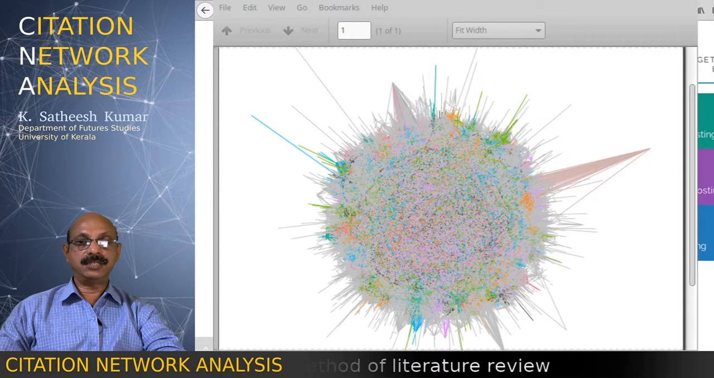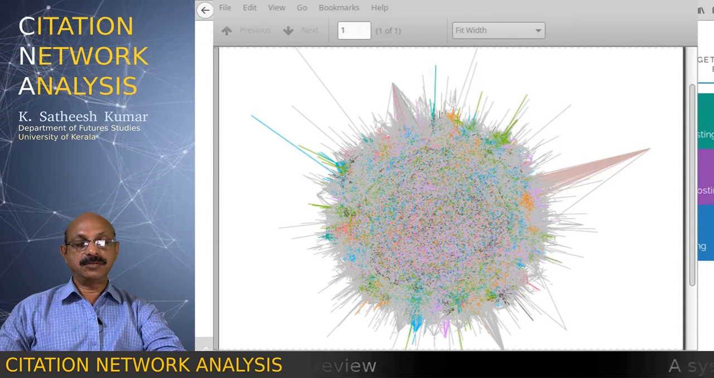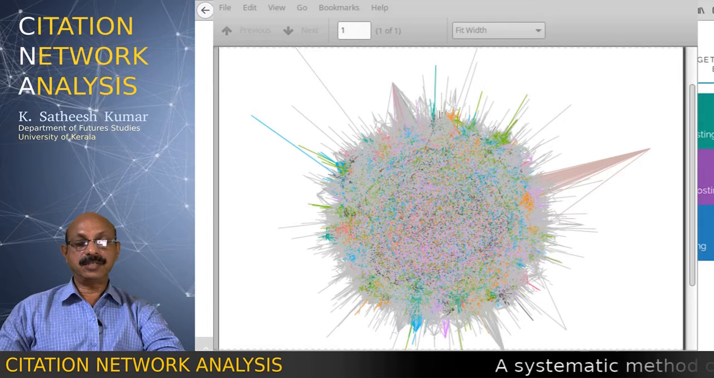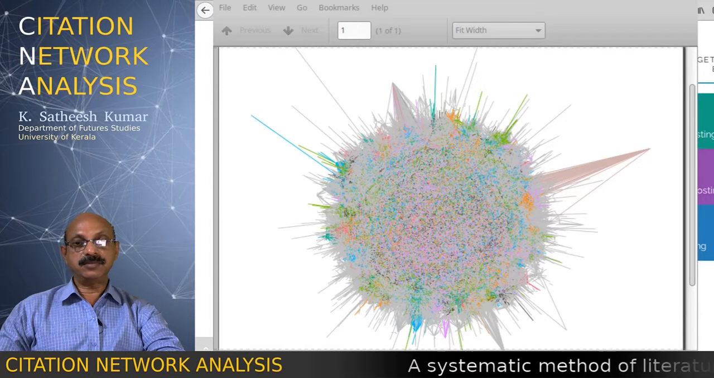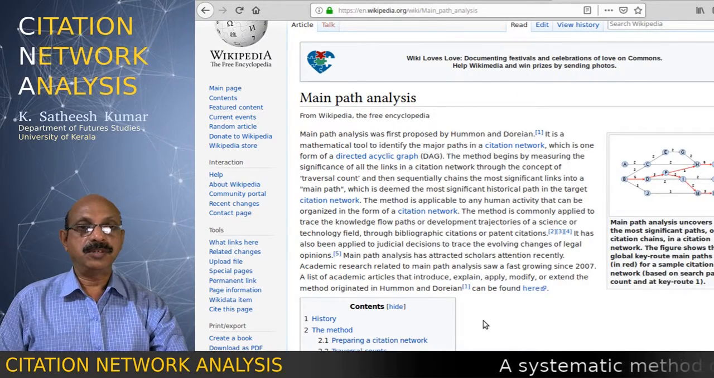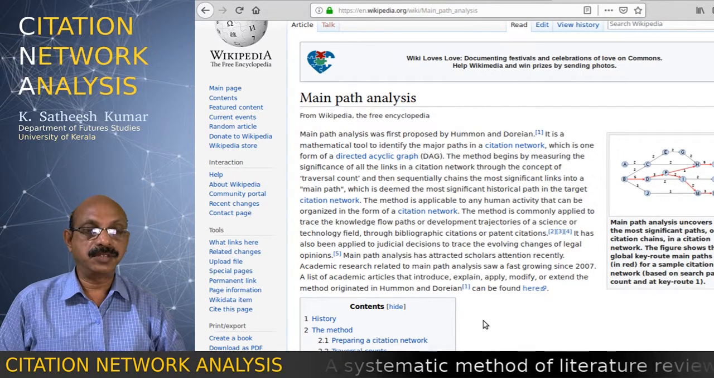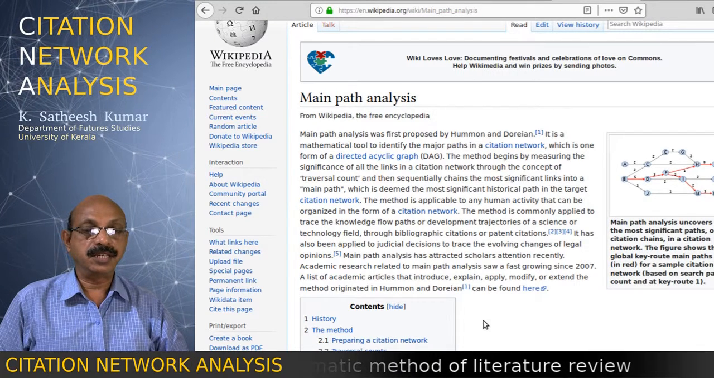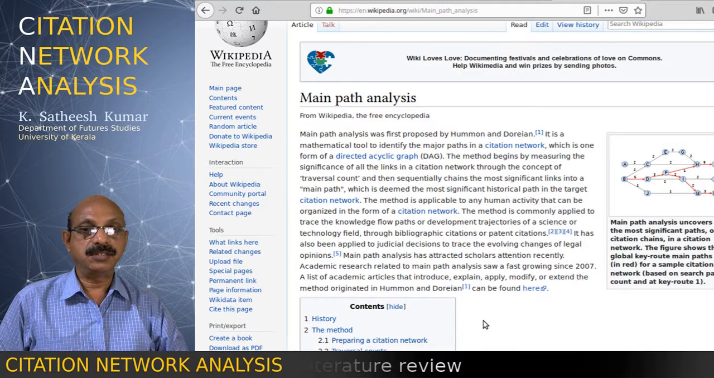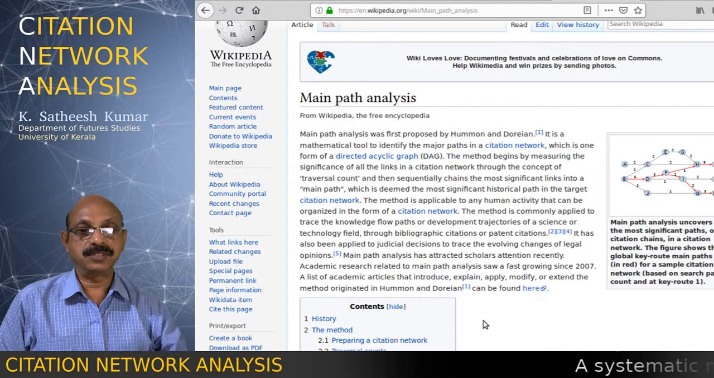Let us first see how the network looks. This is the network we have created using Science2 software. The .net file which we have created has been used to plot this network. Main path analysis is a mathematical tool to identify the major path of evolution of a research domain that we obtain from the citation network. In order to do that, we can use a software called PAJEK. Next we will see how to install PAJEK software.